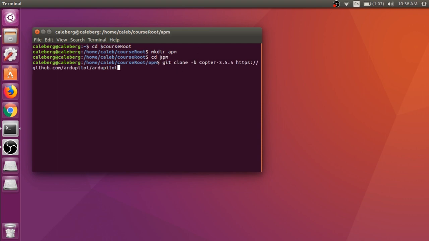Now after we're in the APM directory, let's go ahead and install ArduPilot from GitHub. And we can do that with this command here. We'll use git clone, which will let us download the code and just copy the code from the URL that's specified. And that URL is going to be the web address of the Git repository that we're downloading from. And then we can specify a particular branch that we want to download by using the -b option.